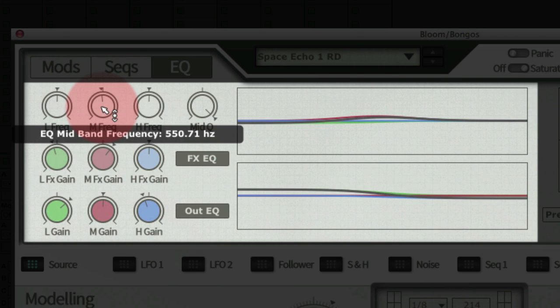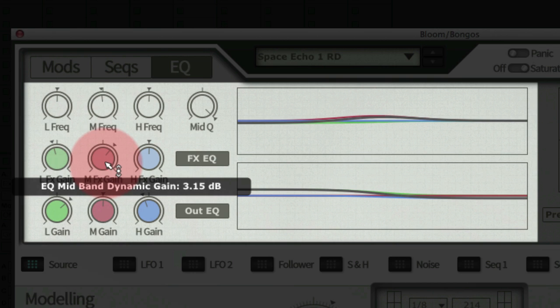Here we've got the FX EQ increasing a frequency of around 500 Hz. And the more I increase the gain on the FX EQ, the more you can hear that buildup.